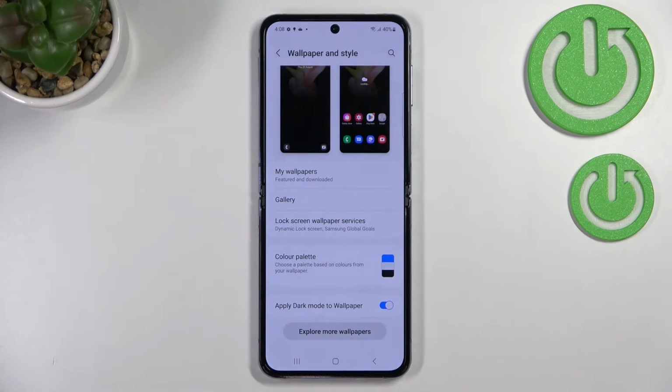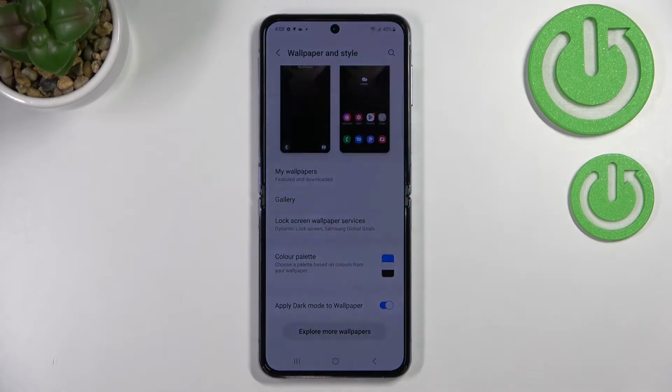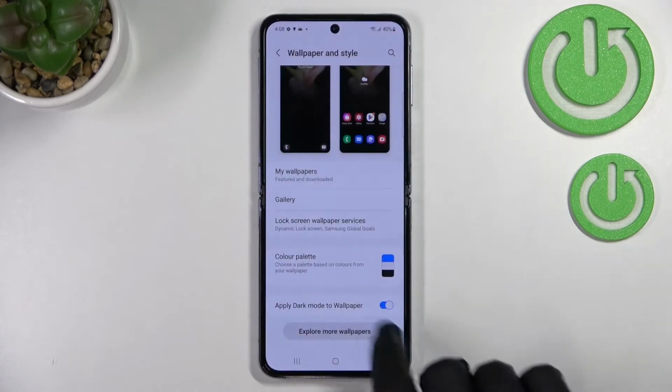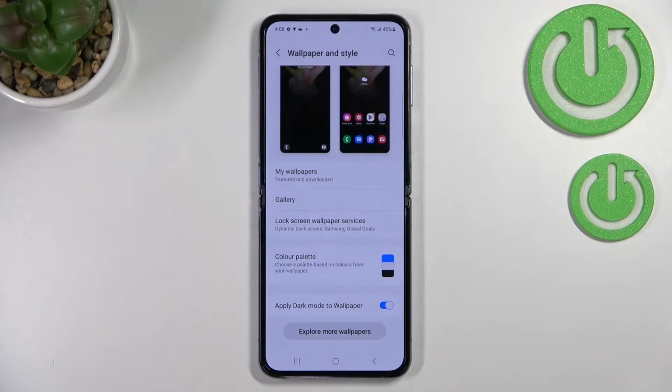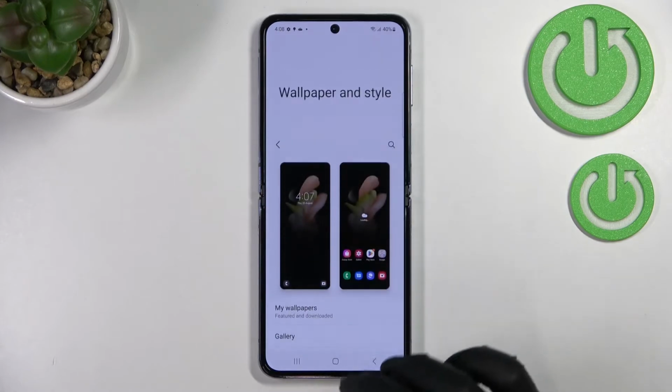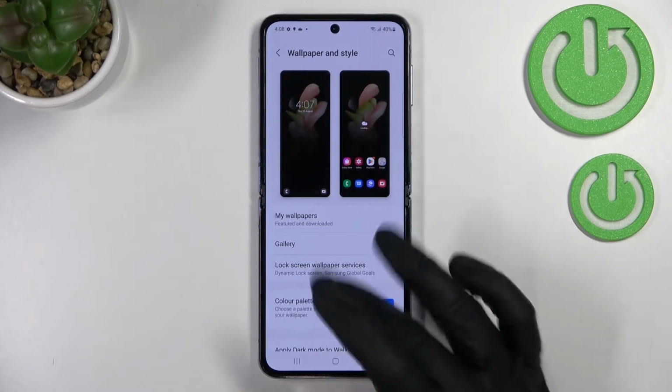So it simply means that if you will have the dark mode option applied, it will affect the wallpaper, so it will make it a little bit darker. So of course it's up to you if you want to keep it turned on or off. What's more, you've got this button here, explore more wallpapers, which simply means that if you've got your Samsung account, then you will be able to find some new options to choose from, and of course download it and apply.